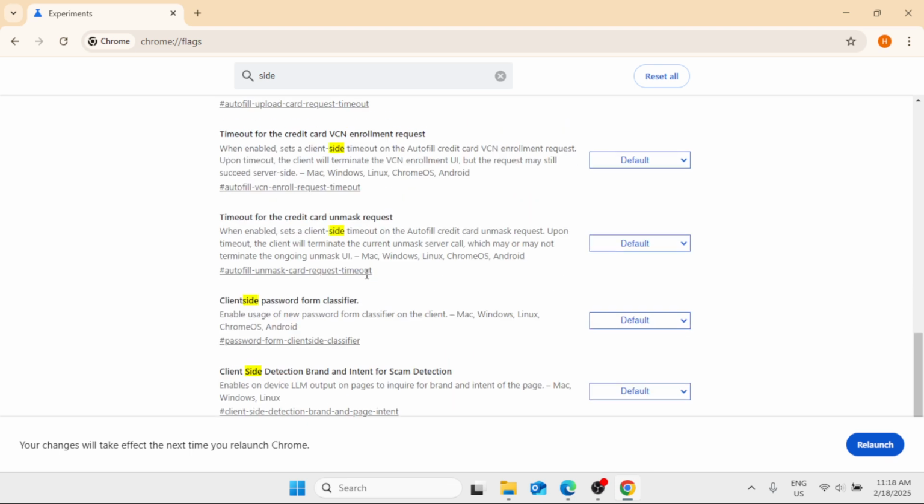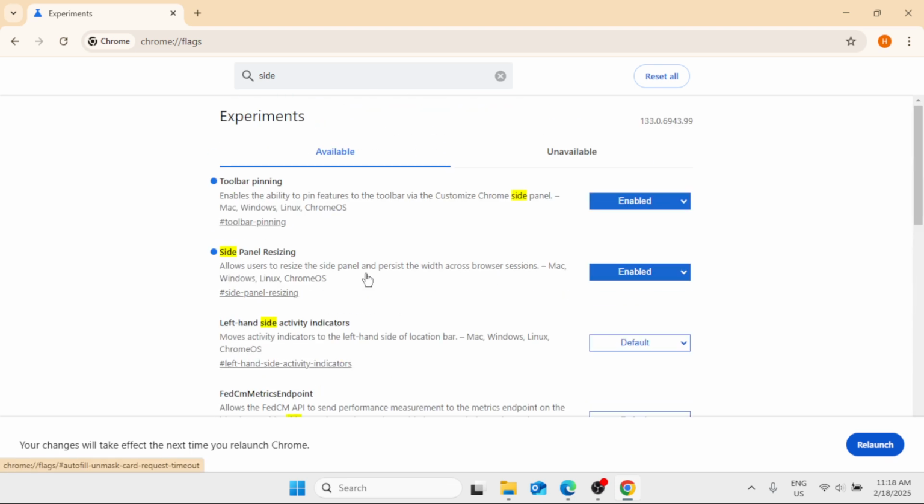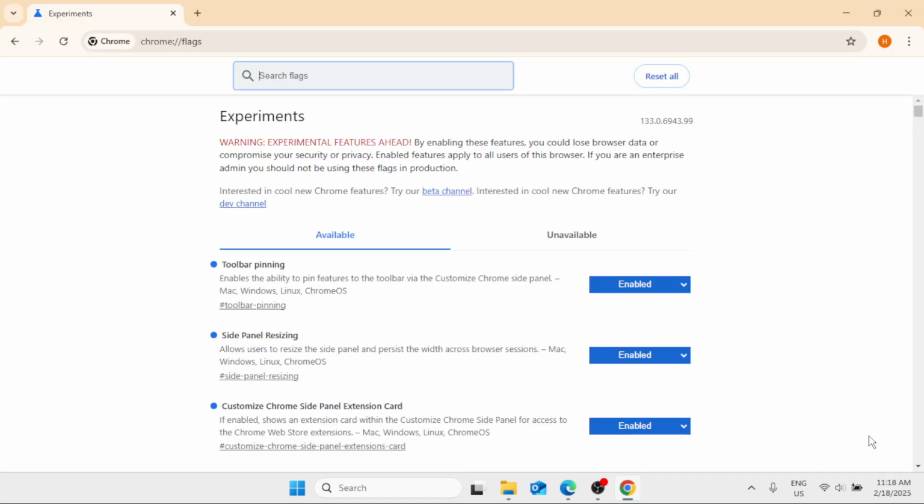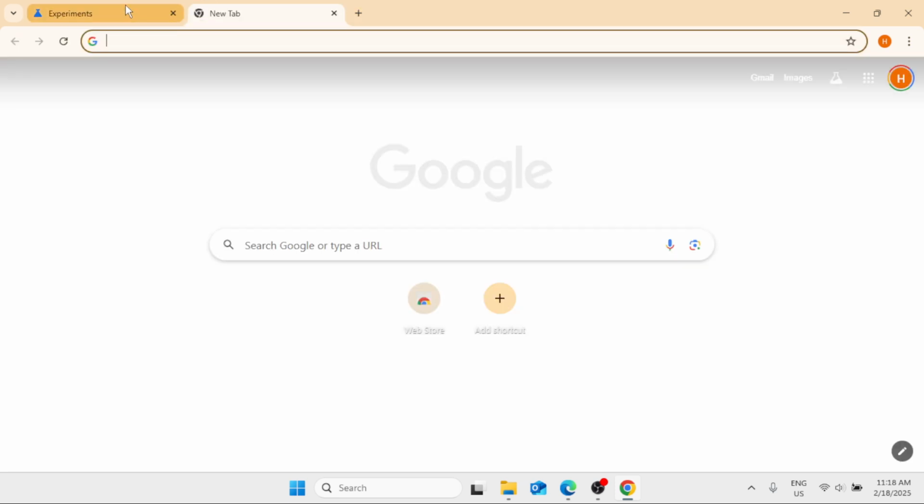Then, once done with those three options, just simply click on relaunch. Then you have just enabled the bookmarks side panel on your Google Chrome browser.